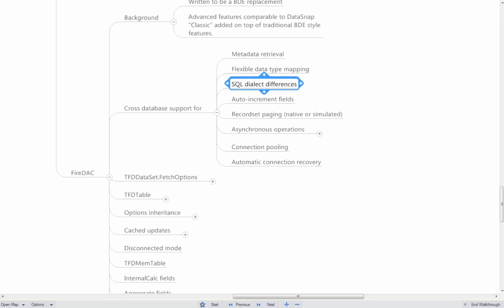Differences in SQL dialects: you can actually have conditional statements within your SQL that allow you to provide native SQL to each of those databases, but within the one statement. It can handle auto-increment fields of different types from different databases. There's paging of record sets, either using the native record set paging of MS SQL Server, or it can simulate that behavior for other databases. As you'd expect, that simulated behavior isn't quite as performant as the native paging built into MS SQL Server.